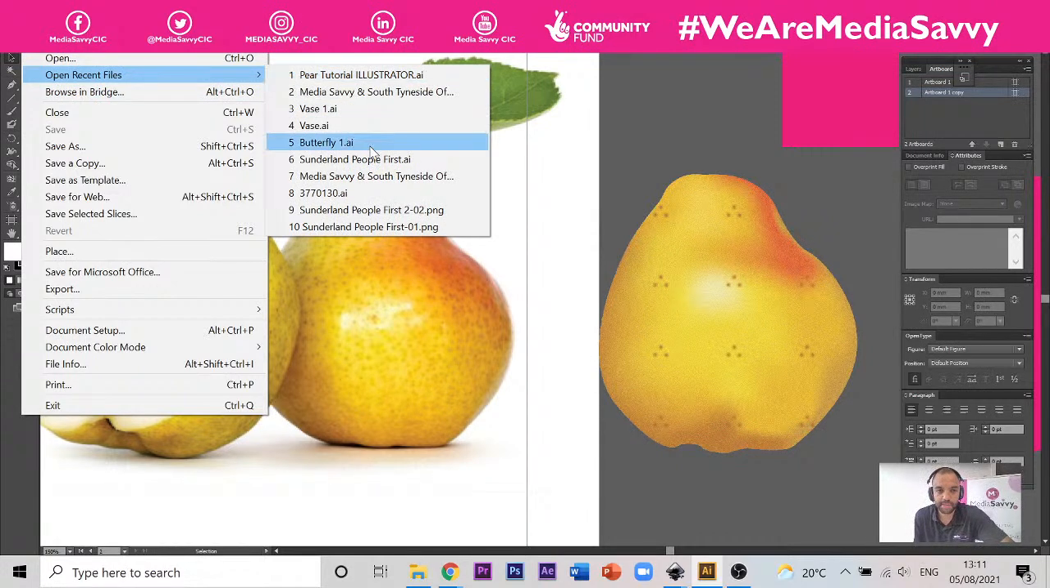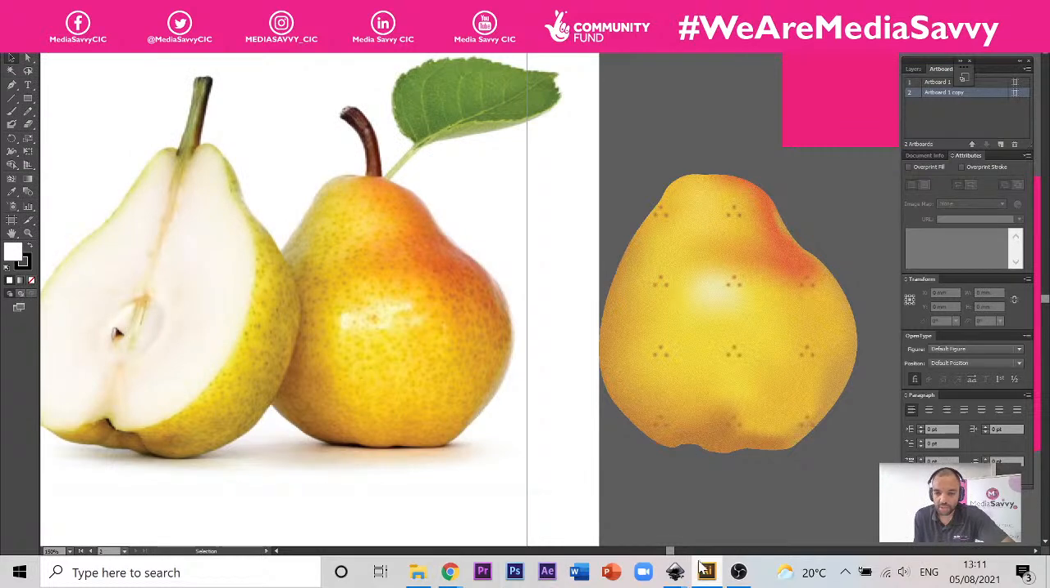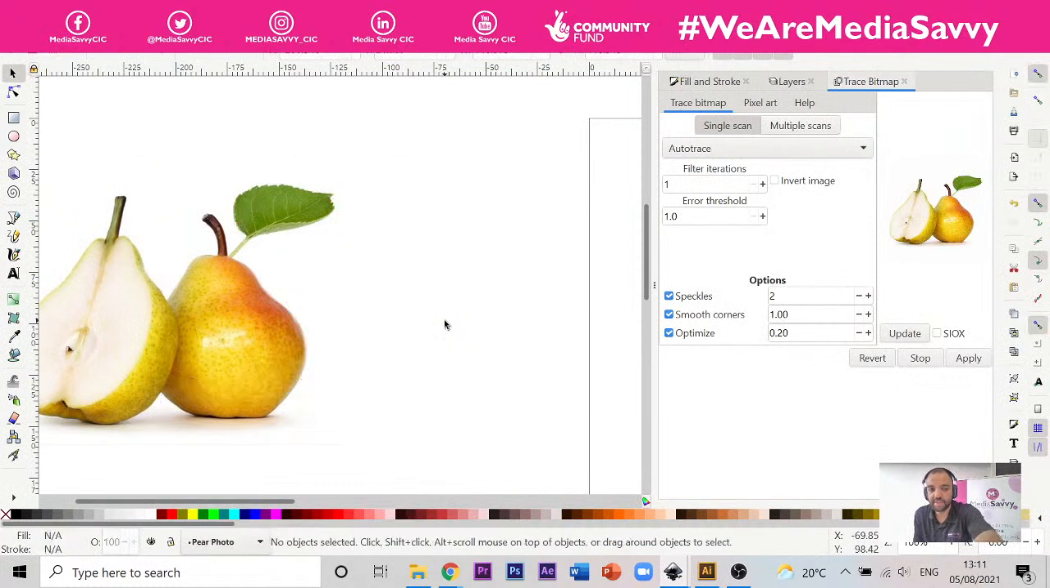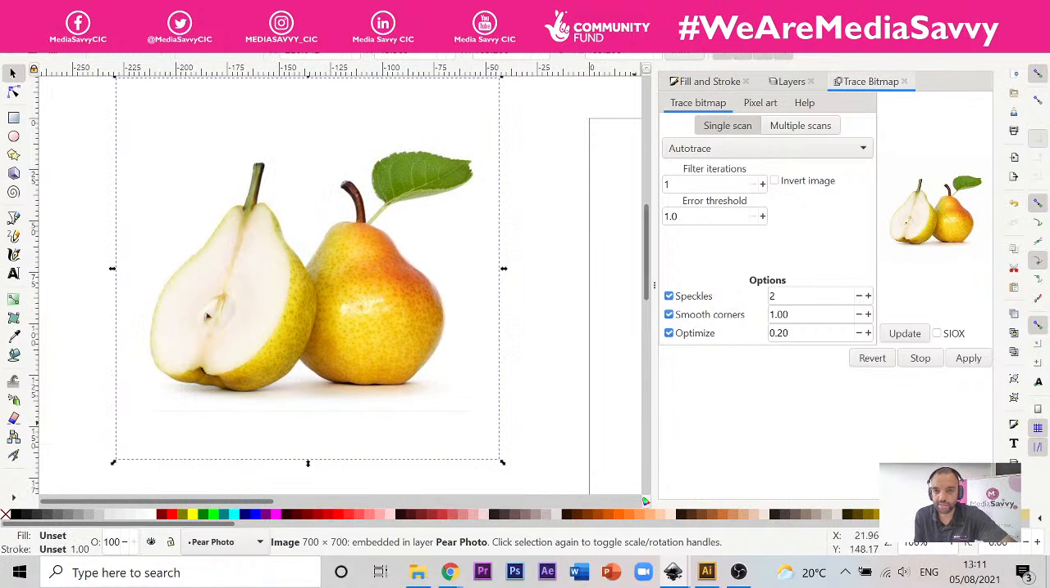Okay, so if I can find the artwork, well, we'll get back to that. Okay, so this is something I was playing around with before, and I'll show you now in Inkscape. We are in Inkscape now. We've got the image in. We did all this last week.